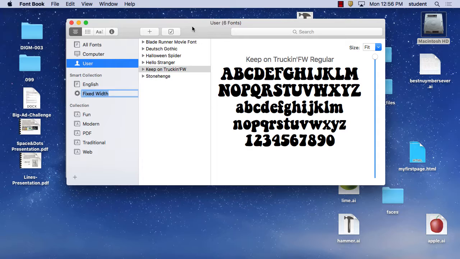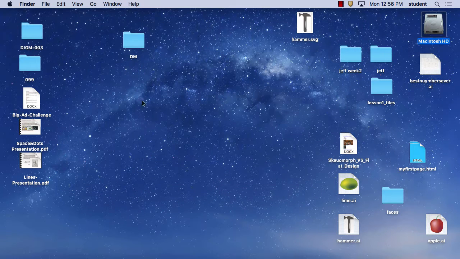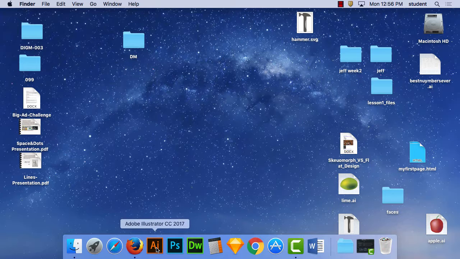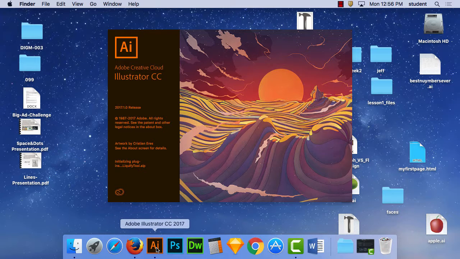Okay, make sure I had Illustrator. Remember, Illustrator was not running. If you had Illustrator running, you would need to restart. Now I'm going to go to Illustrator, and let's look at how I can see the fonts in Illustrator.